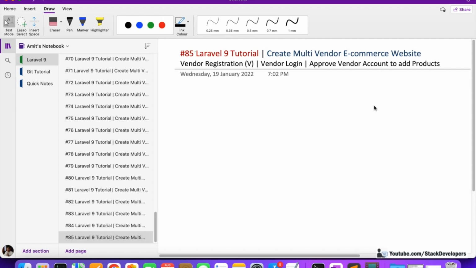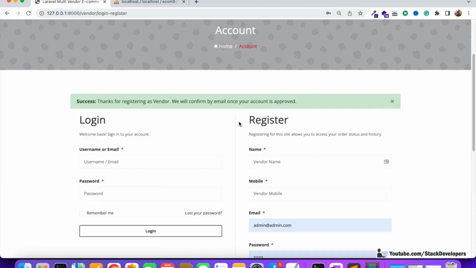Okay, so let's continue. In the last video we saw that we are not able to approve the vendor account, we were just able to confirm the email. Okay, thanks for listing as a vendor, we will confirm by email once your account is approved. The account is not approved yet, but we were able to confirm his email. The email goes to the vendor, and the vendor clicks on the link and confirms his email.